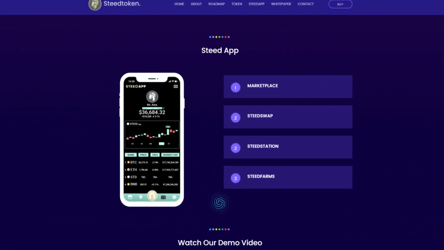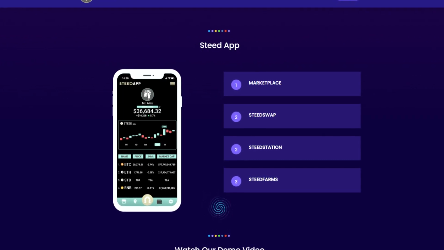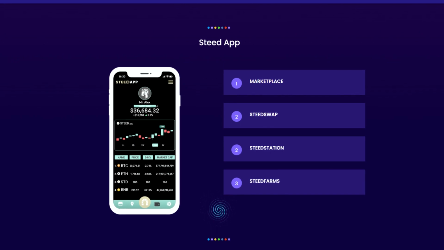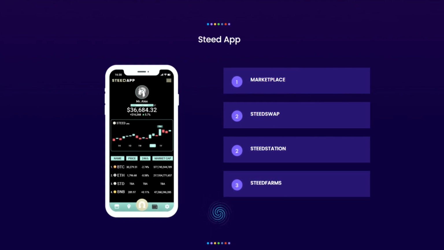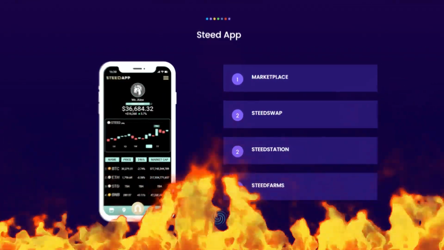Now, one of the biggest features of the Steed project is their application. Inside the application there will be a marketplace at Steed Swap, where you can swap all kinds of tokens for the Steed token, a Steed station and Steed farms. Let's together watch the demo video of this application.